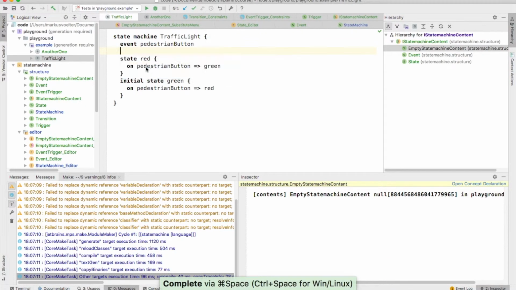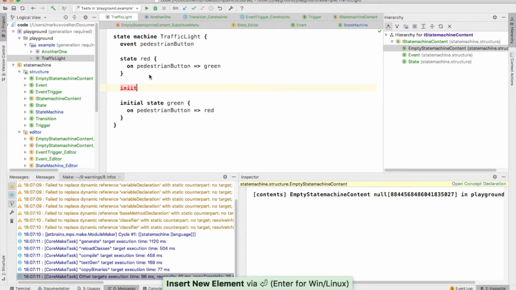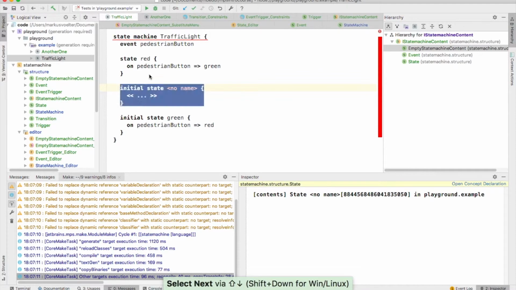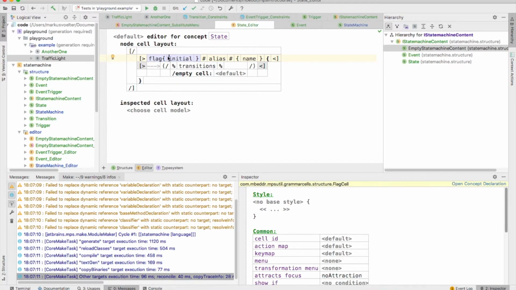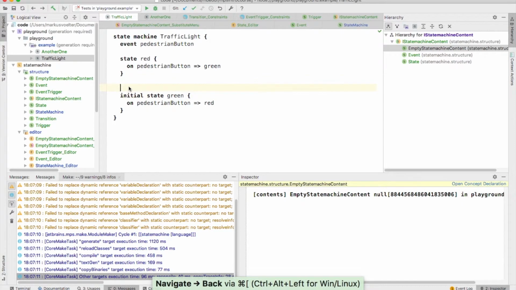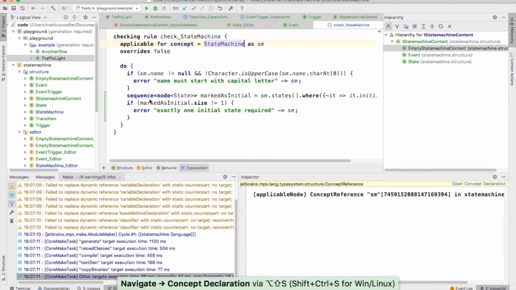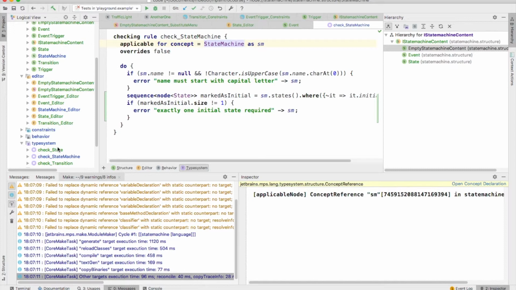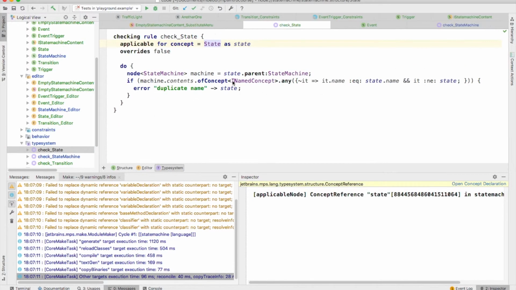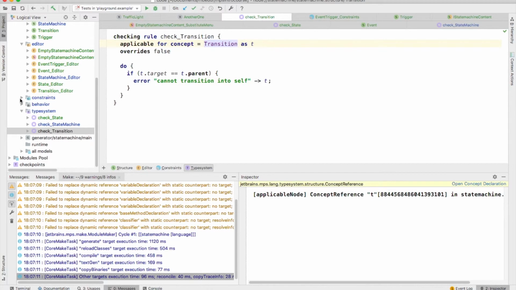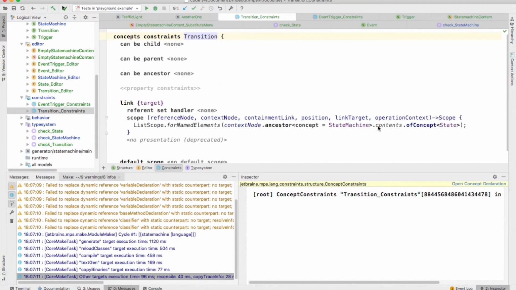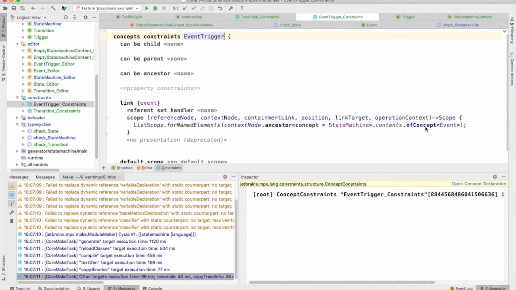Now it's gone, right? Notice also that you can start typing initial, and it makes it an initial state. So this flag cell here allows you to start typing the state with the flag text. Anyway, so we have got states, we have events, we have constraints that check that we have exactly one initial state, that the state machine must start with an uppercase name, and we have a check for the state, which verifies that there is no other state with the same name, and we check that the transition does not transition into itself. We have created scopes where we find the allowed targets for the state machine, which is the surrounding machine's states, and the events would be the surrounding machine's events.